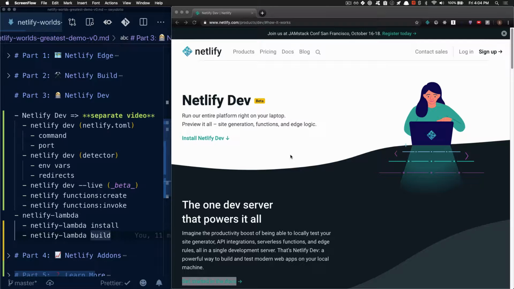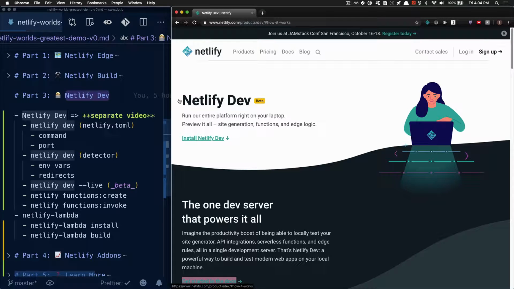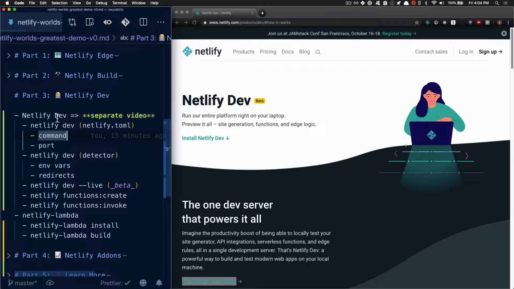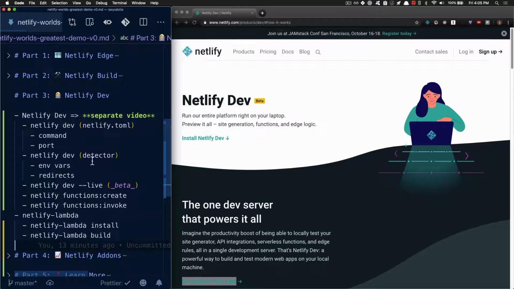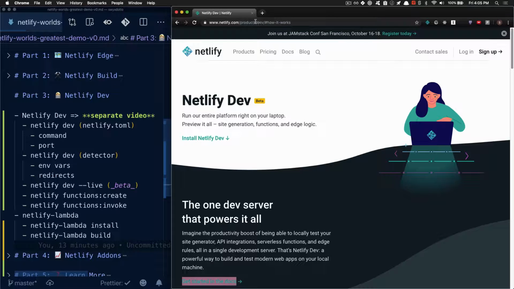We're in part 3 of our introduction, and this will be about Netlify Dev. Netlify Dev is the newest kid on the block. In fact, most of it is still beta, but it's worth talking about because it's kind of the newest functionality. It's fully open source, and it helps you a lot in your local development. And so what I would encourage you to do is check out the site.